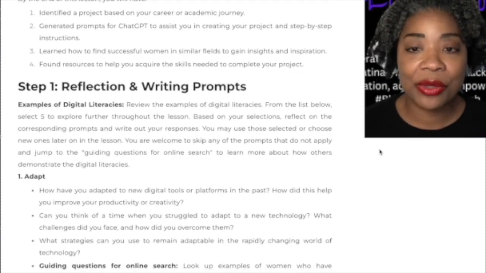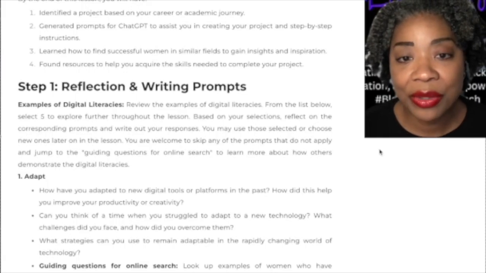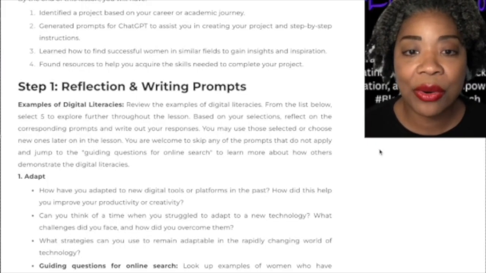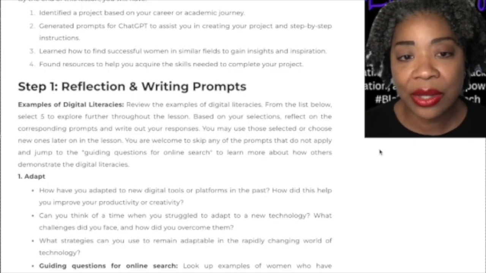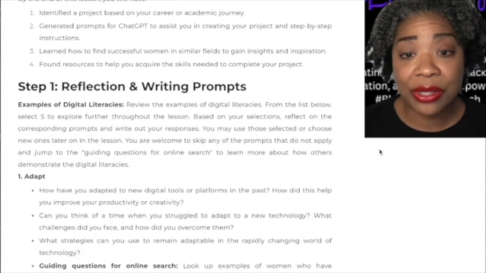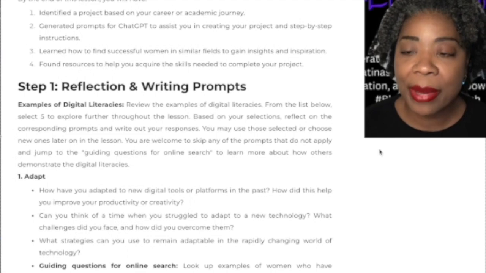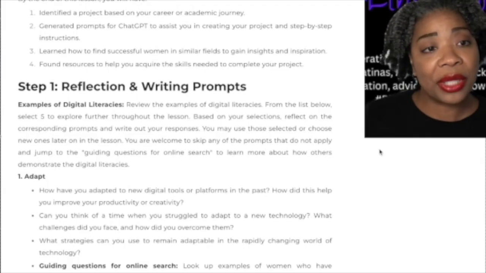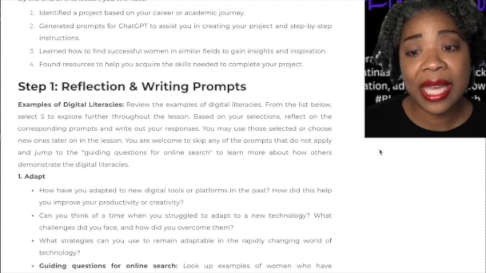Examples of digital literacies. Review the examples of digital literacies from the list below. Select 5 to explore further throughout the lesson. Based on your selections, reflect on corresponding prompts and write out your responses. You may use those selected or choose new ones later on in the lesson. You are welcome to skip any of the prompts that do not apply and jump to the guiding questions for online search to learn more about how others demonstrate the digital literacies. Okay, so what I'm going to do, I'm going to read through the list and then I'm going to share the ones that I've selected.